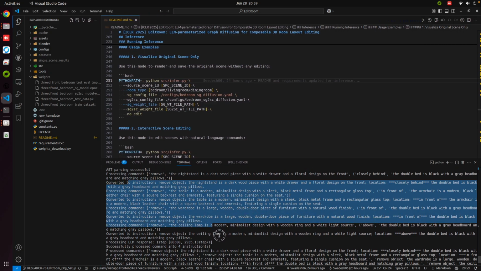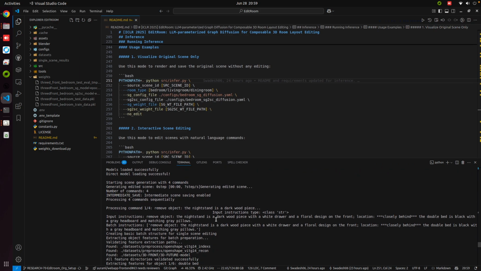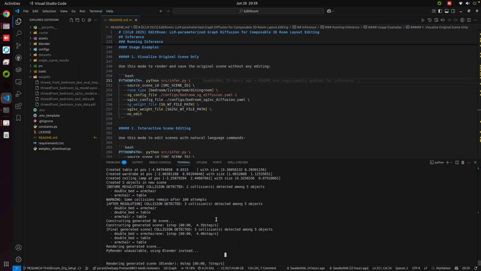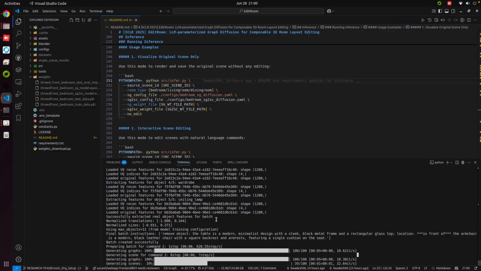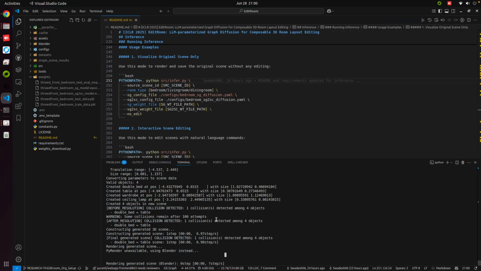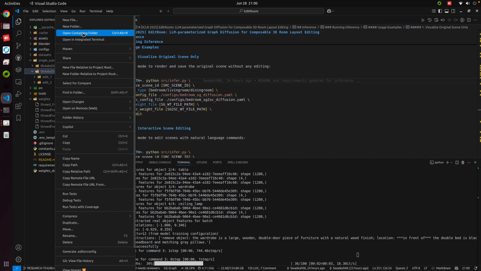As we can see, it is internally converting everything: remove object, ceiling lamp, removing wardrobe, removing table. So it will be removing all the objects, and then generate Blender views for those commands. Internally it will have multiple commands, and for each step it will generate some Blender scenes to see how it is removing objects one after the other. I think the Blender rendering has started, and if I open this folder, we see edit 1, edit 2. So it will remove one object in each edit. Let's start visualizing this.